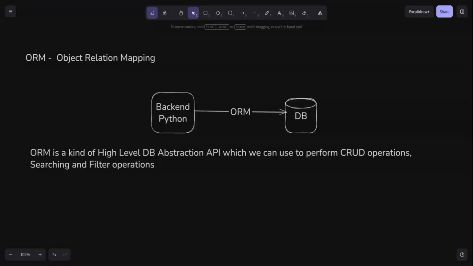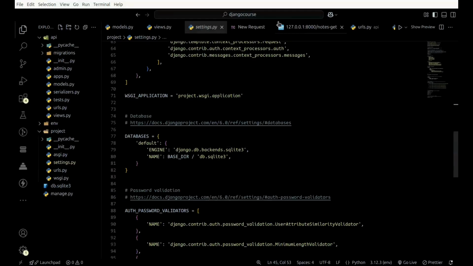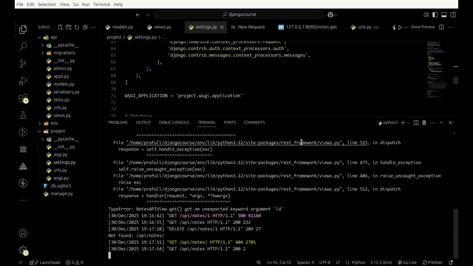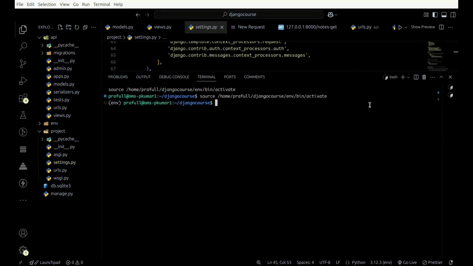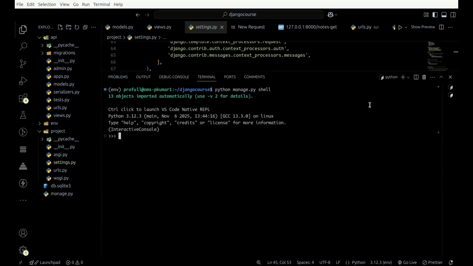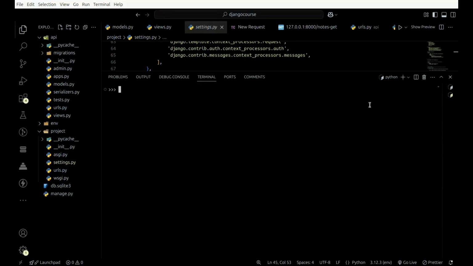Now let's see it in practical by applying some examples. I have opened my VS Code, and I will show you how we can use ORM queries. We have already used it in our APIs, but I would like to introduce a new thing to you so that you can get an idea of it also. So I will open a shell. Django provides a shell, so we can write python manage.py shell, and inside this shell we have access to our project.